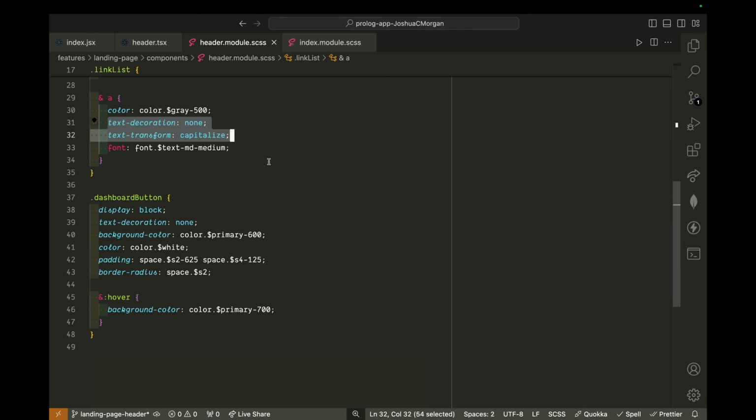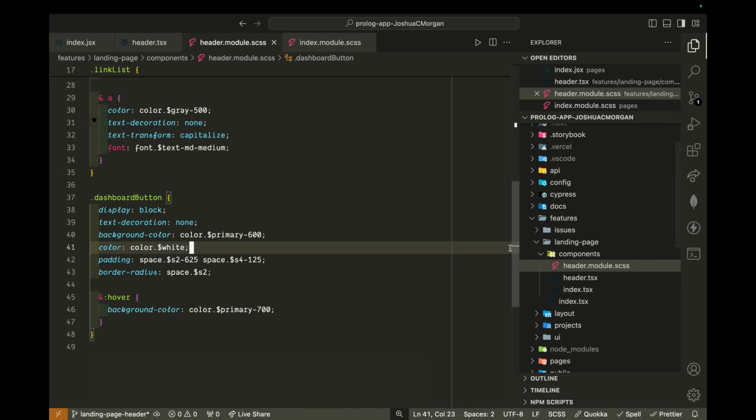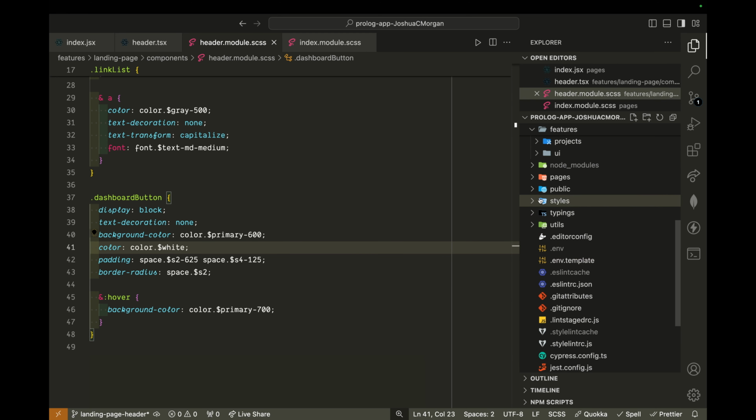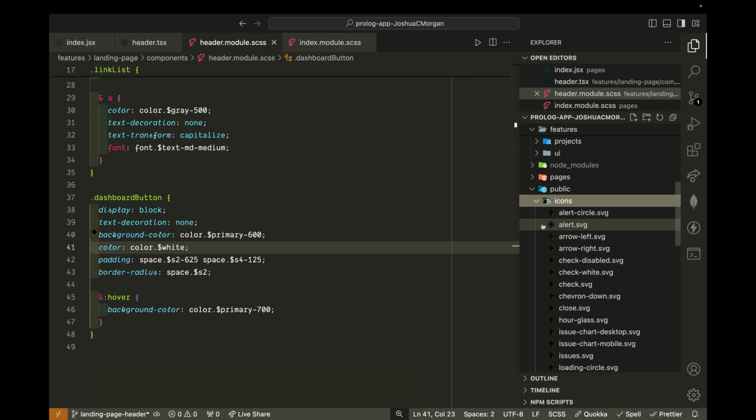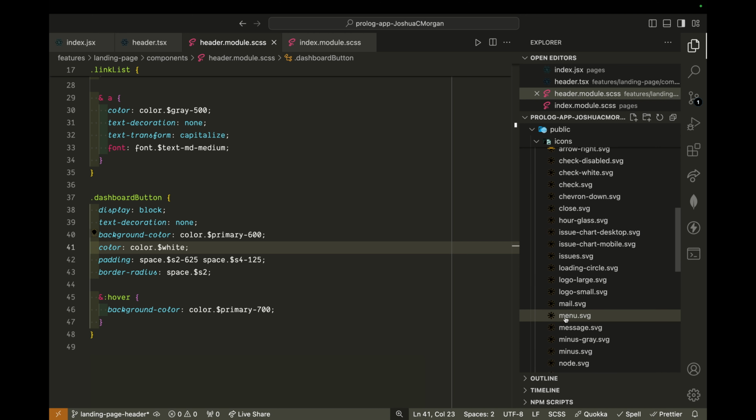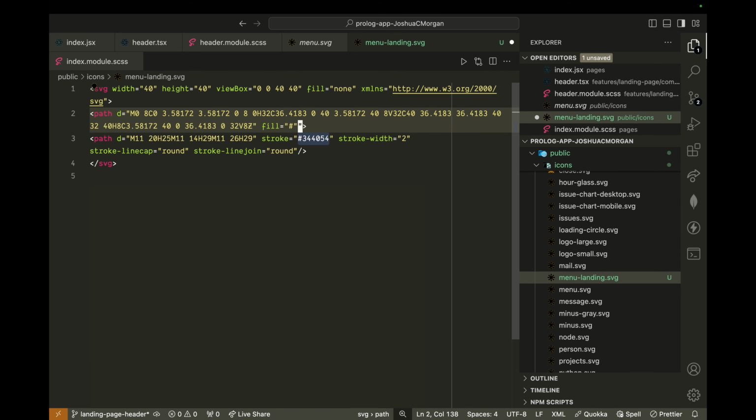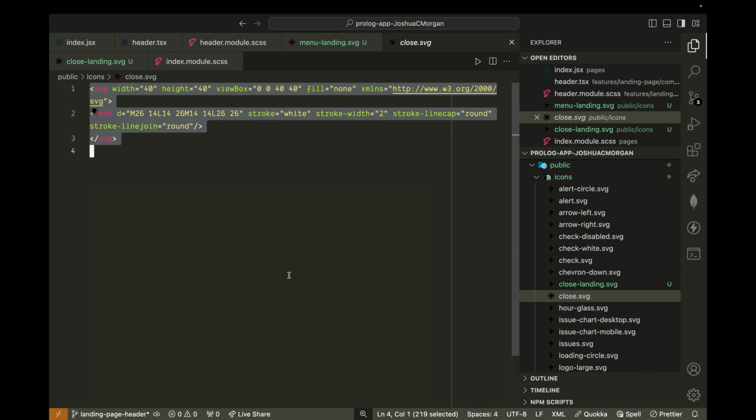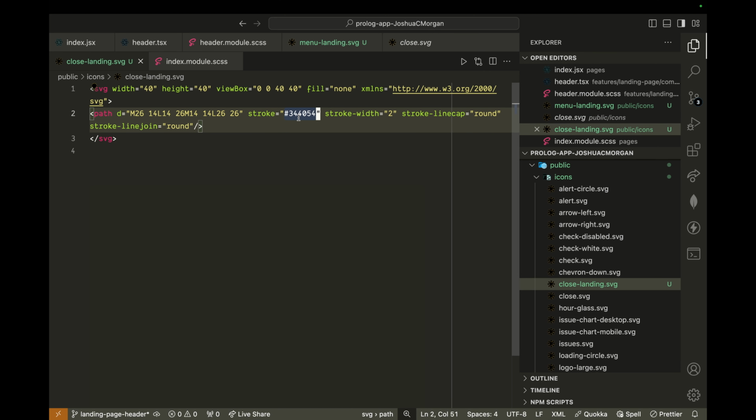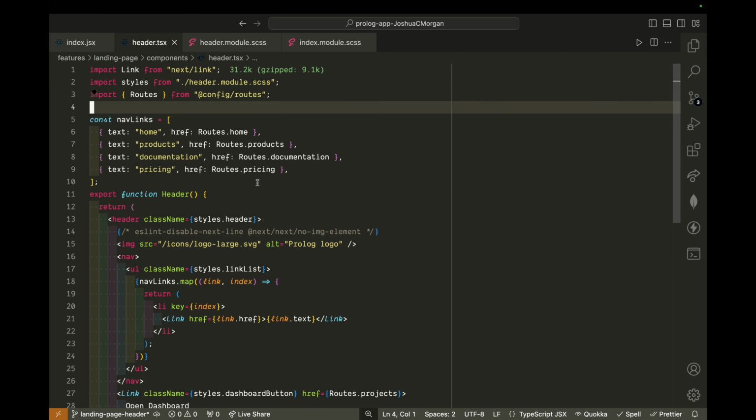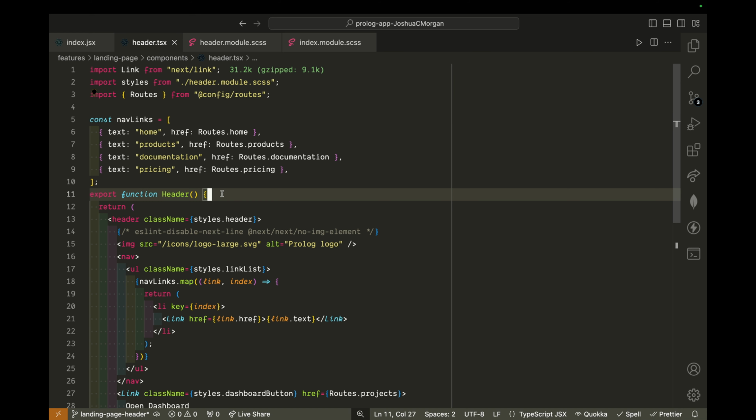All right, so let's work on that menu button. Let's get down here to the icons, and we will create the close and the menu. All right, so we created our icons. Let's work on creating that button. Now that button works with the state, so if the mobile menu is open, we'll show it, otherwise we'll hide it. So let's create that state and then that button.